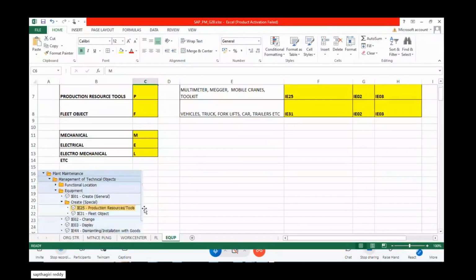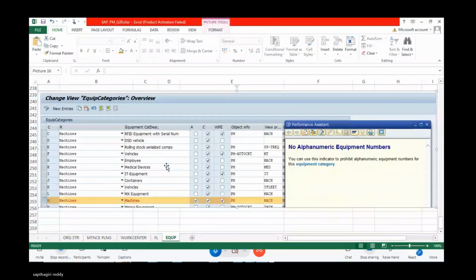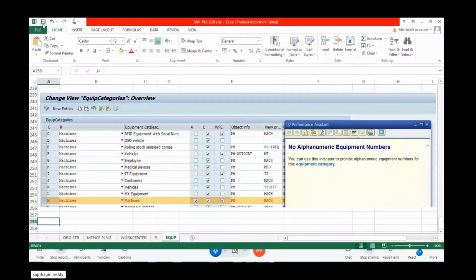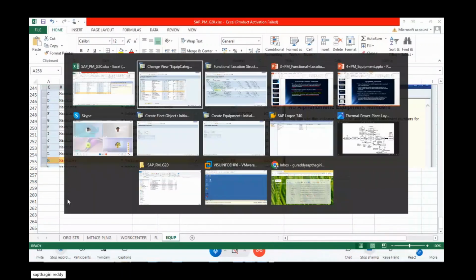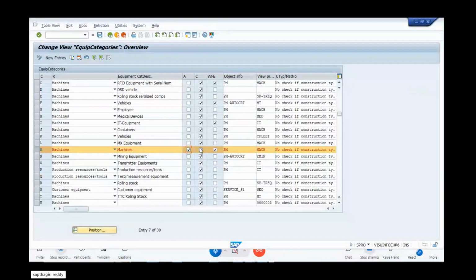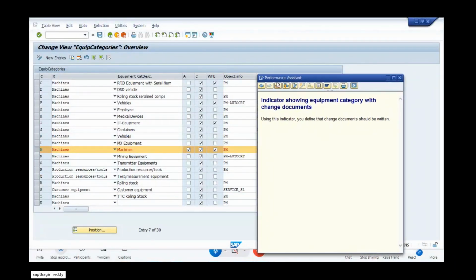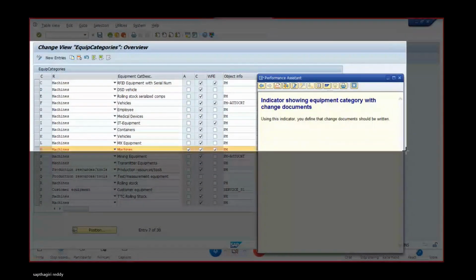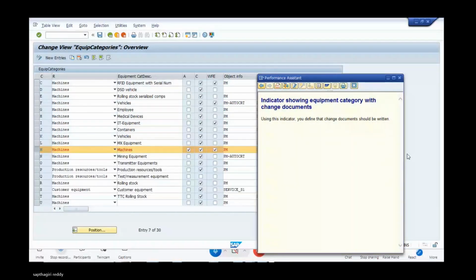Next, here I'm going to the first configuration settings. Next I'll go for C. This C category, what is the option? Indicator showing equipment category with change documents. Can anyone tell this, Subhani? Can you explain what it is? What does it mean? Indicator showing equipment category.